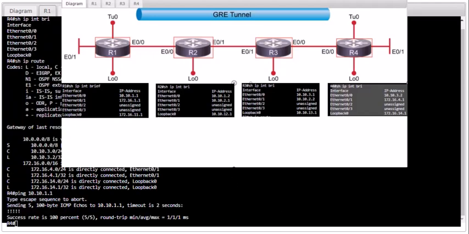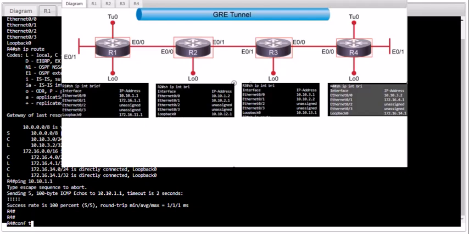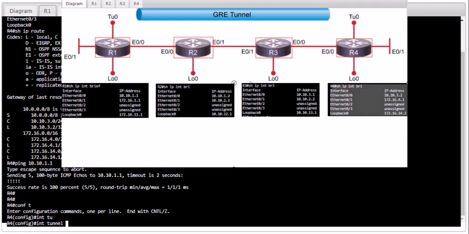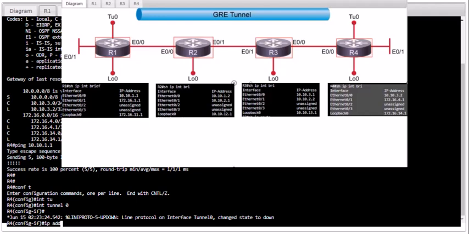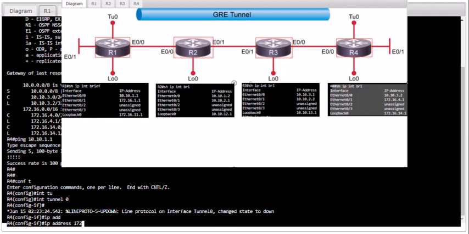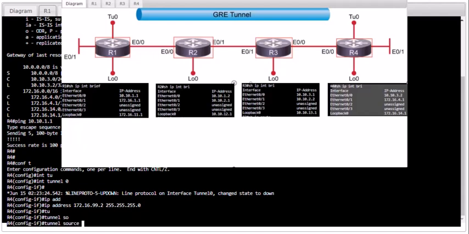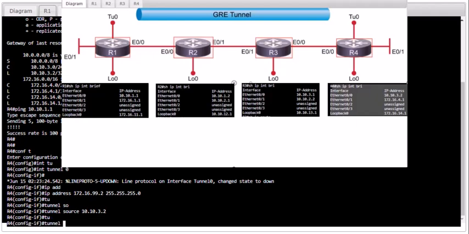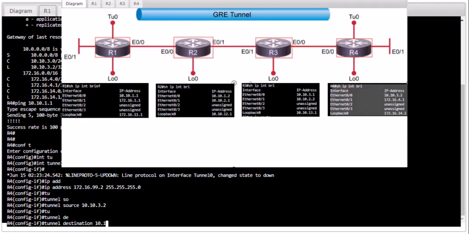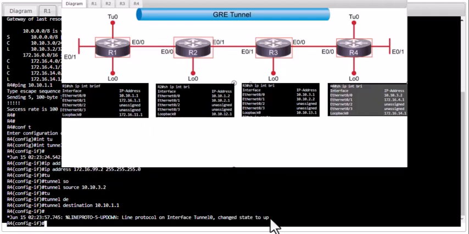So let's do the same thing in R4. Conf t, int tunnel 0, IP address 172.16.99.2 255.255.255.0. Tunnel source is the local IP 10.10.3.2. Tunnel destination 10.10.1.1. That's the remote IP. Now the tunnel is up.